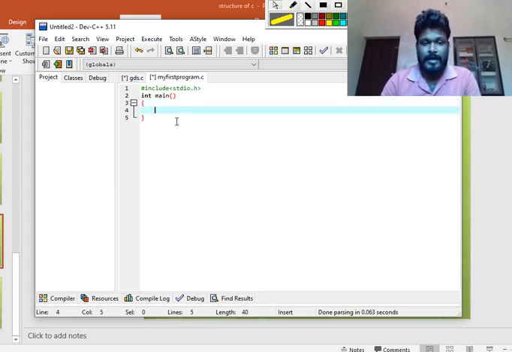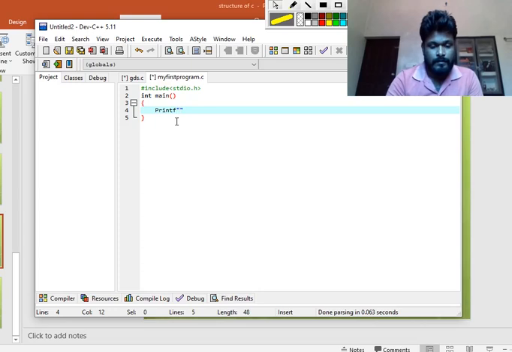So you write here printf statement, printf to print something on the output. Printf hello world, or you can write hello Sias. Then close the printf statement. I will explain printf, scanf, all these statements later.